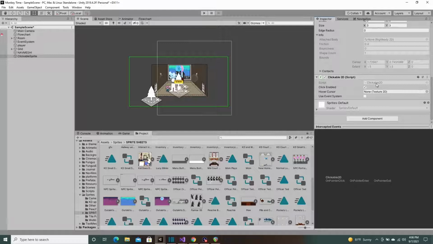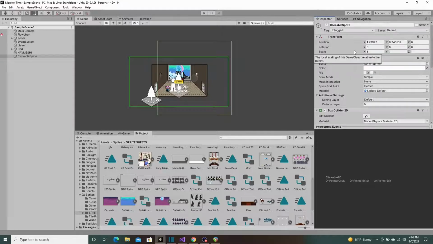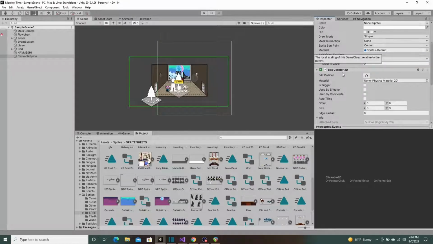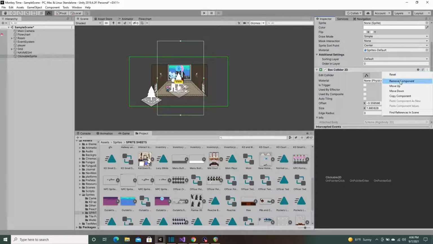So here's our clickable 2D script. We are going to be modifying this slightly, and I'll show you why. But let's check out the functionality it already has. It comes with a box collider, which we can edit here. We've already edited colliders on this series. We can remove this component if we want to by pressing on these three dots over here, saying remove component, and we can replace it with a polygon collider if we want to.